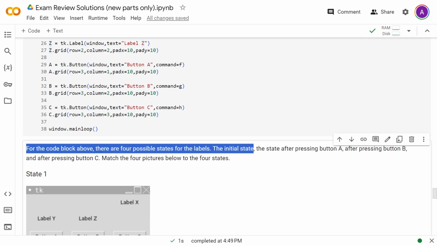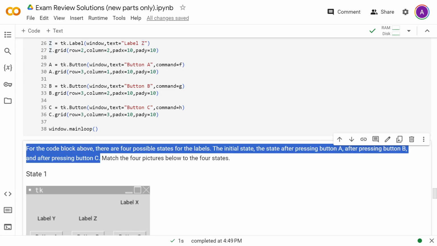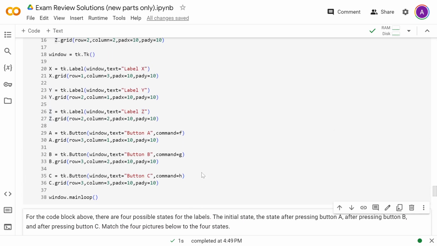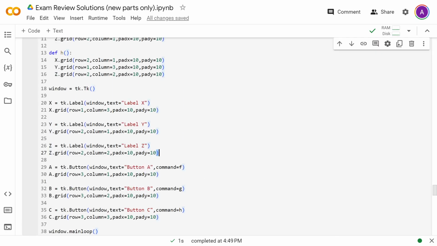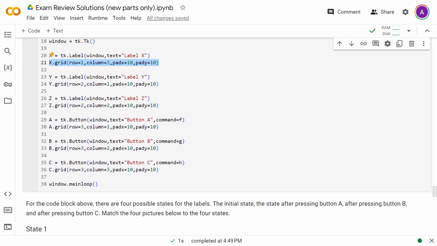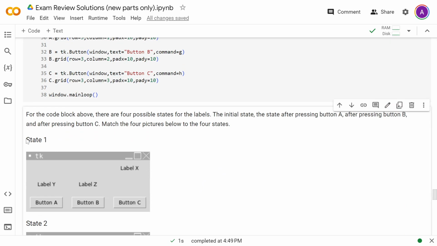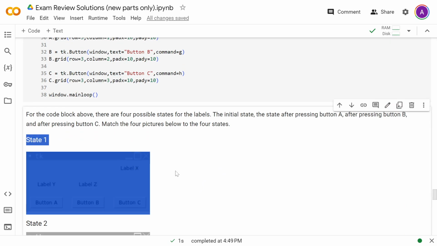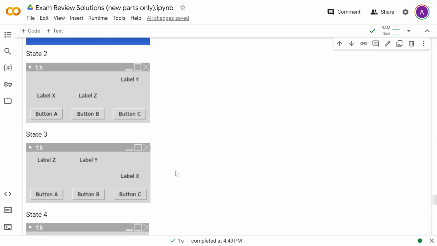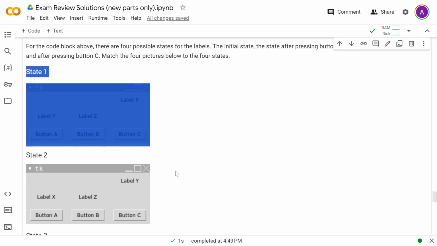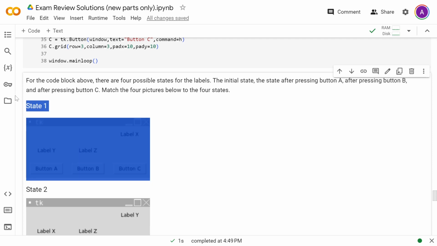Okay, so for this code block, there are 4 possible states for the labels. So there's the initial state, state after pressing button A, after pressing button B, after pressing button C. What I mean by state is the way they're arranged. Match the 4 pictures below to the 4 states. Okay, so initially, before we click a button, the location of X is row 1, column 3. So which of these has X in row 1, column 3? This first one here does look like row 1, column 3 for X. Let me see if X is in the same place in any others. Nope. So I think this is the initial state right here, just based on where X is at.